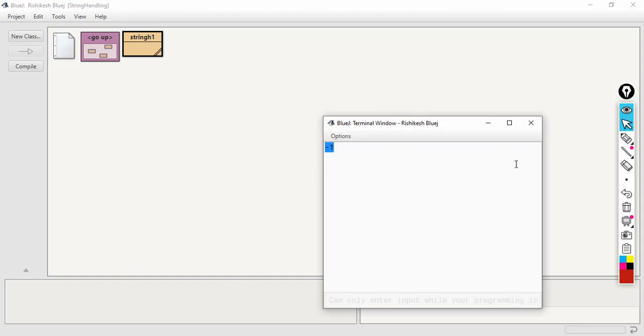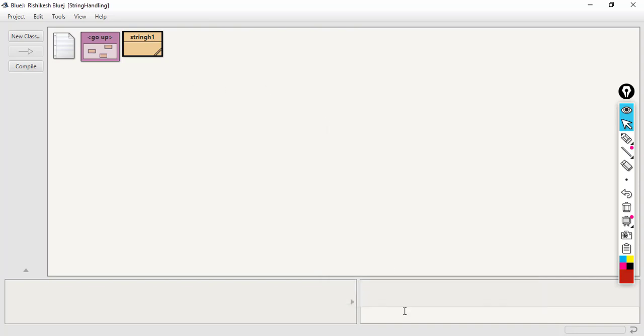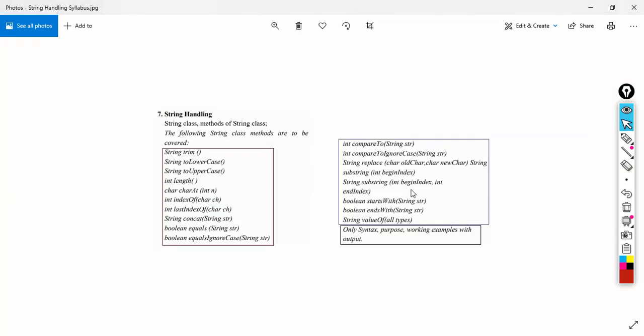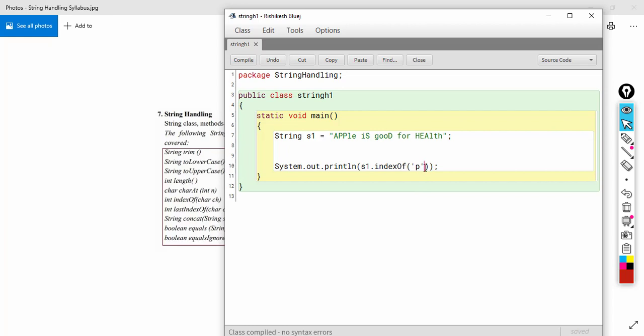A negative number. So when the character that we have provided as a parameter to the function indexOf is not present in the string, it will return -1. And if it is present, it will give me the first occurrence of that character. Similarly, the next function is lastIndexOf. indexOf gives me the first occurrence of the character that is given here as a parameter.